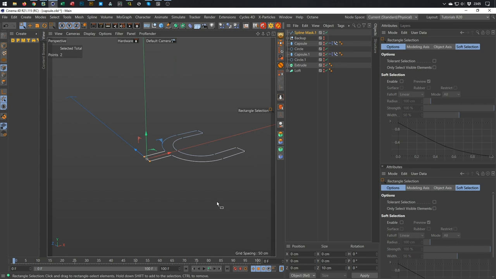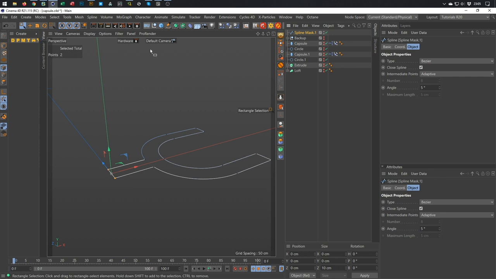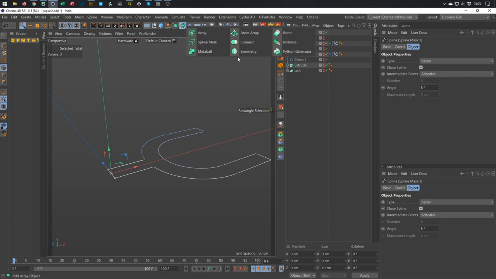The next step is to give this thickness. But we cannot only extrude it. I'll show you why. When you say, okay, no problem, I extrude it, or bring the spline mask. Let's try, maybe this side works. Spline mask in a symmetry.